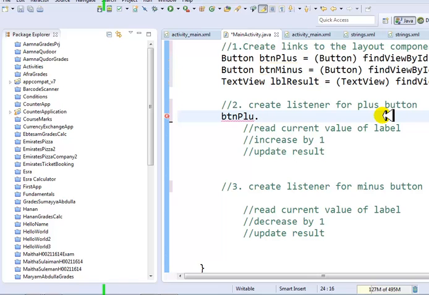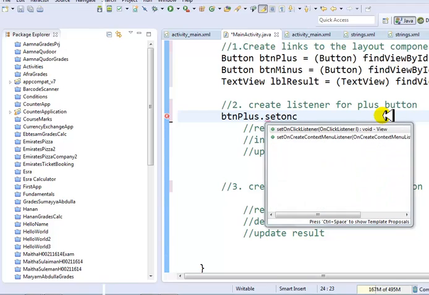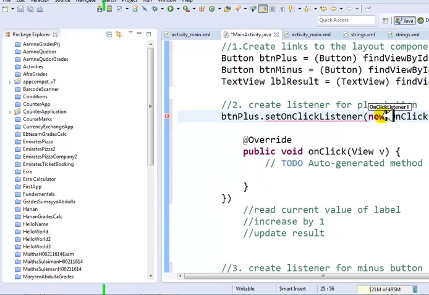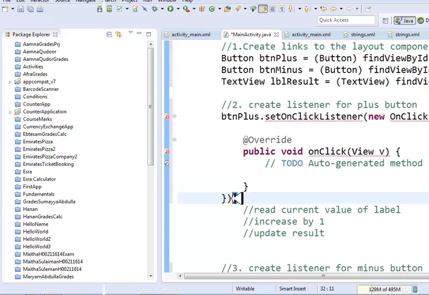btnPlus dot, it will give you suggestions. You need setOn, that's the syntax. Use the first one, setOnClickListener, press enter, it will automatically fill it. Now write new, space, control space. So that's the suggestion Eclipse gives you. Press enter, yes, I need that. And it ends at this round bracket. Add a semicolon over there. Eclipse should have done this automatically, but it does not by default. So remember, you should write this semicolon here. It's not here, not here, it's actually here.